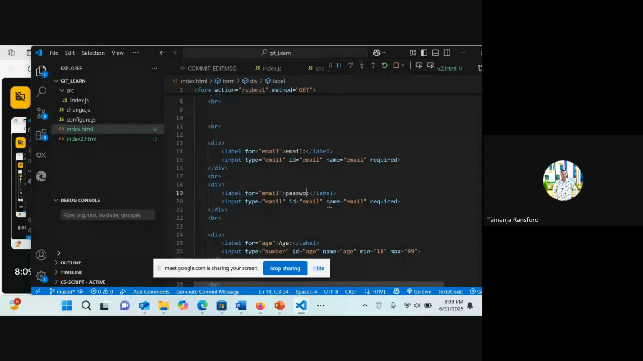I have password, and then let me copy that. So for password in password, and then I'll change the email to password, and then the ID to be password. And let me save that. We refresh.